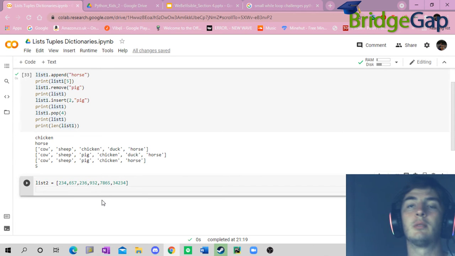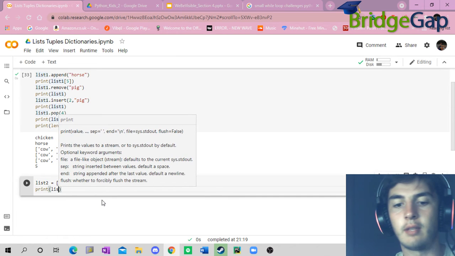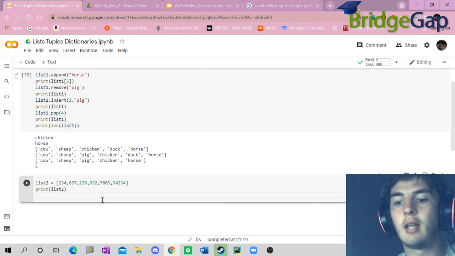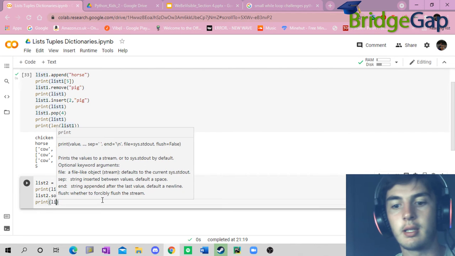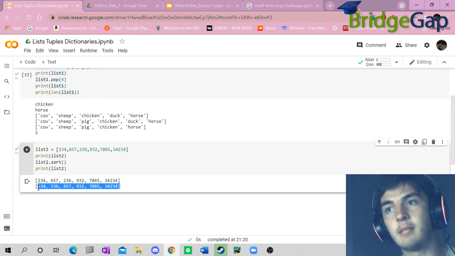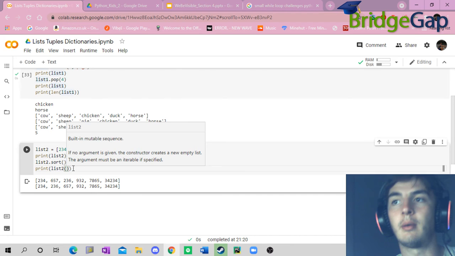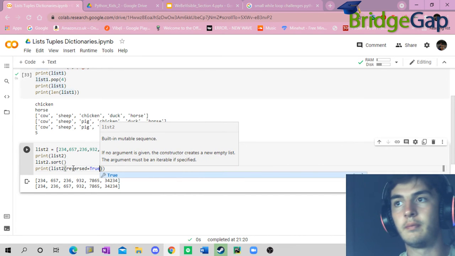Okay, so first of all, to sort the list, all we do is, let's print the list here, so we have the original one to compare, and then we'll do list2.sort, like so. And when we print it again, voila, it has been sorted. Now, if we want to sort it the other way around, we can just do reverse equals true.